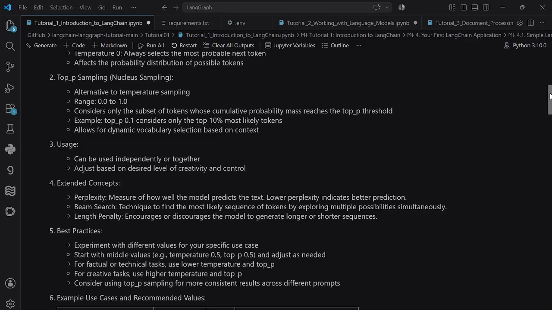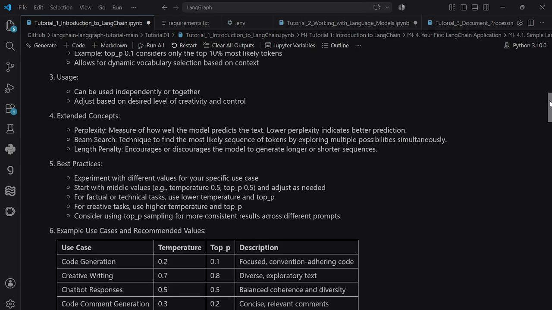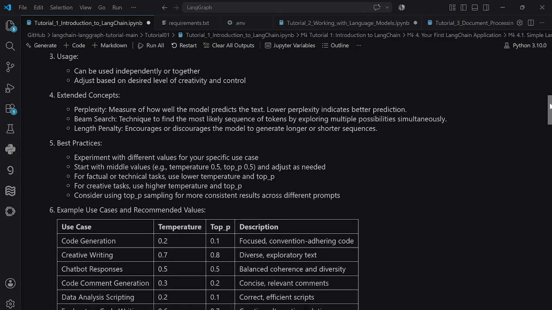We have some other concepts, where we have perplexity. It measures how well the model predicts the text. Lower perplexity indicates better prediction. Beam search is a technique to find the most likely sequence of tokens. Length penalty encourages or discourages the model to generate longer or shorter sequences.